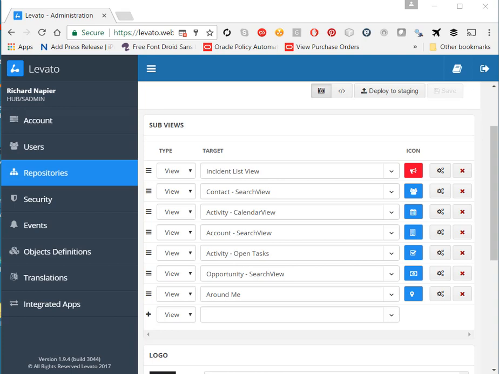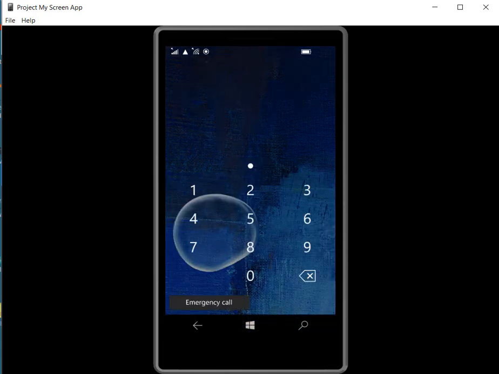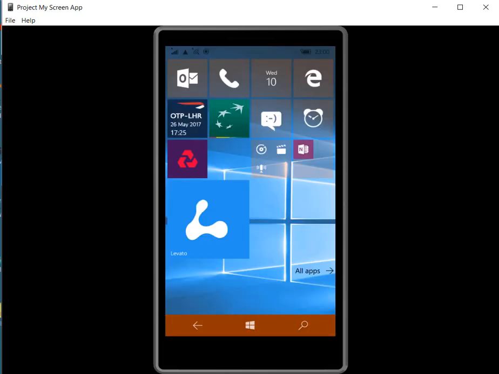Now that I've made a few changes, I'm going to deploy to my staging environment. I have two, staging and production, so I'm going to deploy to staging, and then I'll switch over so that you can see my mobile device. Thanks to the magic of Hollywood, more specifically the fact that Windows allows me to broadcast my phone, I'm able to show you my live mobile phone.